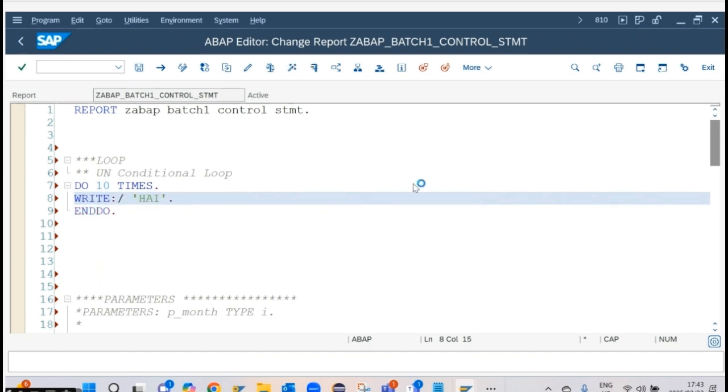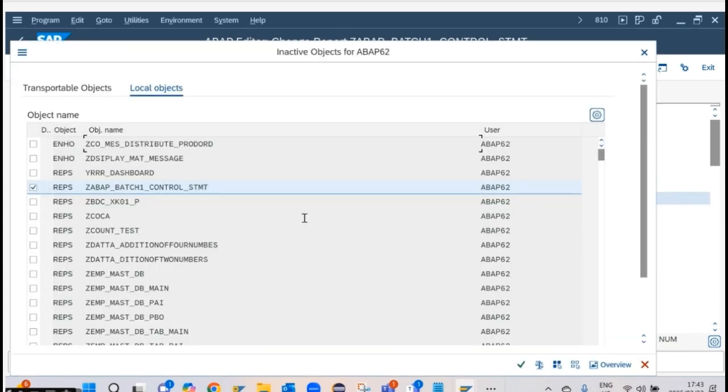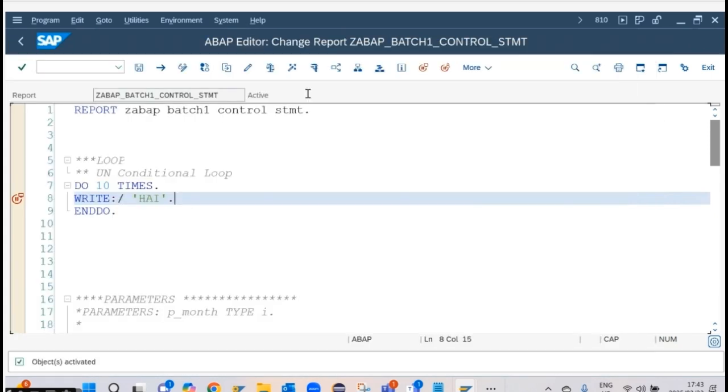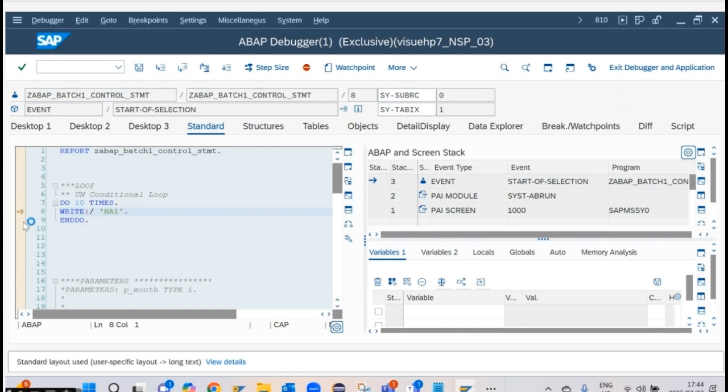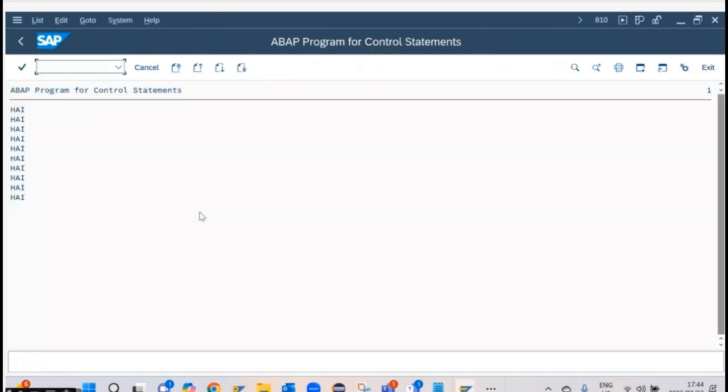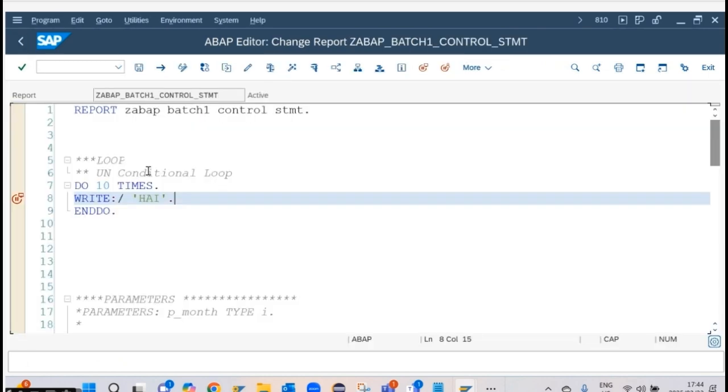Activate it. Just execute it. Did we put a breakpoint? No, let's not require a breakpoint. Just execute it. You see, how many times is the loop? You see that hi statement printed? 1, 2, 3, 4, 5, 6, 7, 8, 9, 10. 10 times it has printed.